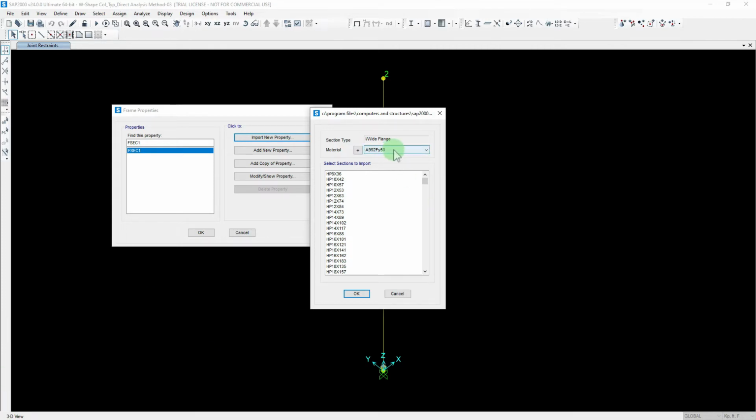And right here, you can see the material is already set at A992 and 50 KSI. It's the default material that's in the box, that's in the database. I will modify that at a later point if necessary. In this case, it's not really necessary, but I'll demonstrate the process.